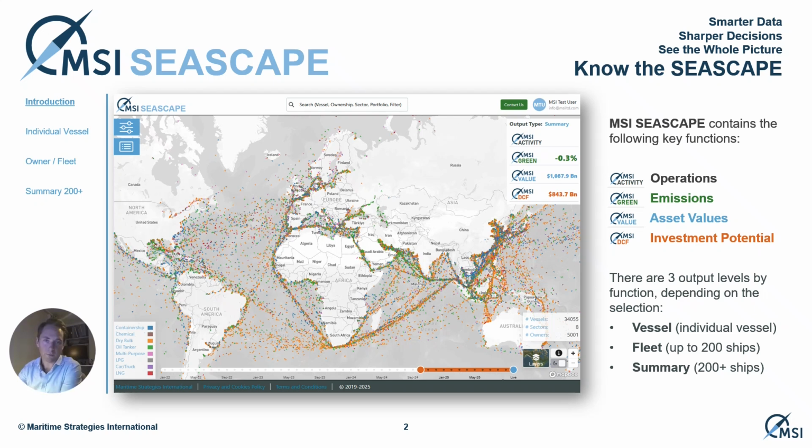Data is presented at differing levels of granularity depending on your selection criteria, whether it be a single asset, a small fleet of up to 200 ships, or a large fleet of over 200 ships. In this demonstration, I'll walk you through the 4 key functions contained in the platform according to your selection. First, for individual vessels.